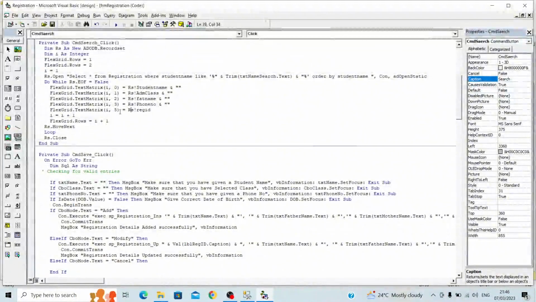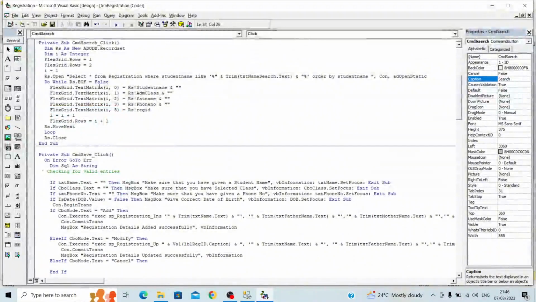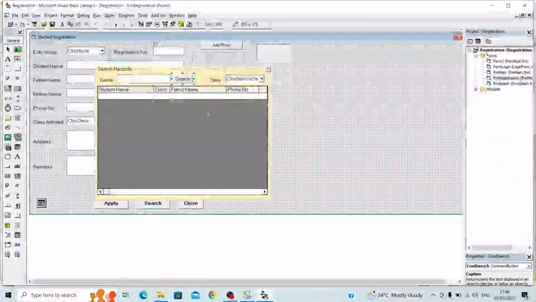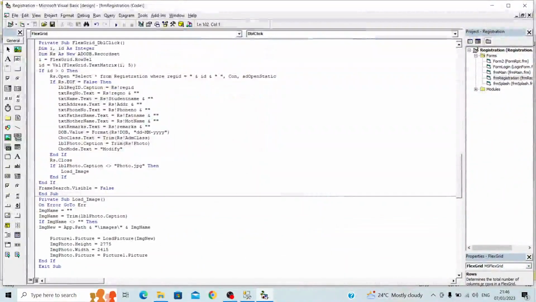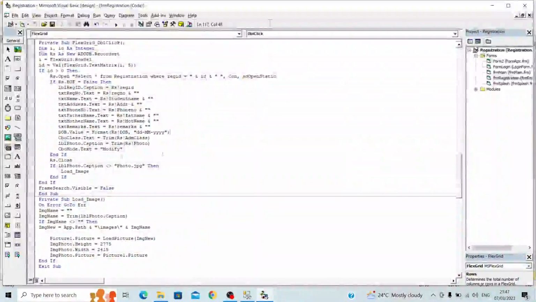On the click event, the registration ID will be captured from the fifth column, and it will load the corresponding record. So these are loaded to the grid, and while double clicking on the grid, it takes the fifth column, that is the registration ID. The corresponding registration ID is loaded to an ID variable, and the record is searched using that ID: select star from registration where registration record is equal to ID. If it gets the record, it will load the values to the corresponding fields, text boxes or combo boxes.